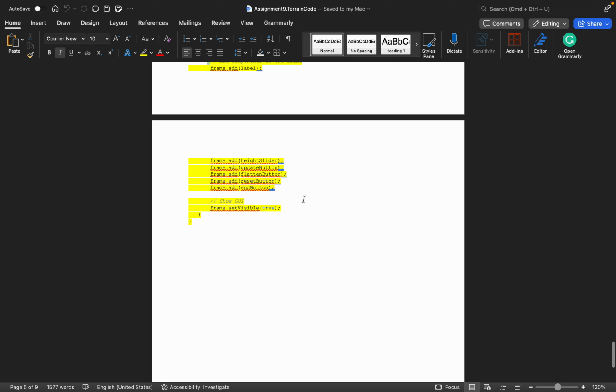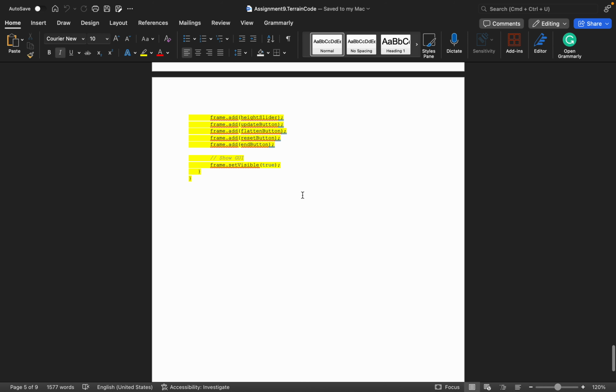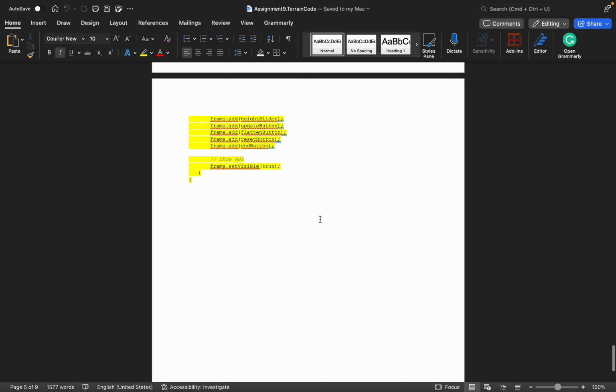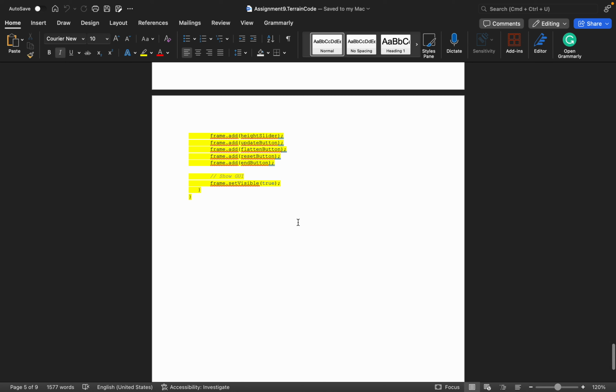And the end button, this was pretty simple. It lets the user close the application when it's done. It just calls System.exit to shut things down cleanly. And then finally this one makes the whole GUI visible. Up until now we've just been building it in memory. So this is the moment it actually pops up on the screen so the user can start clicking around.